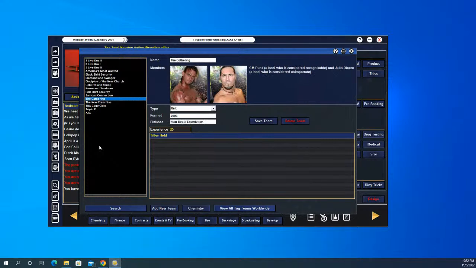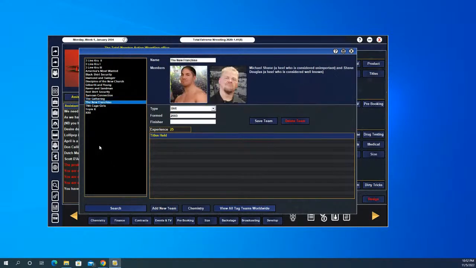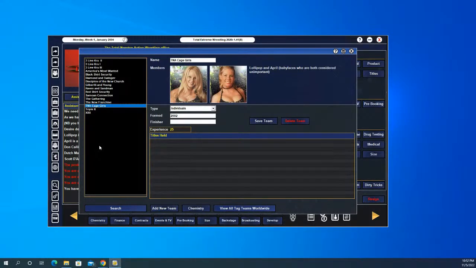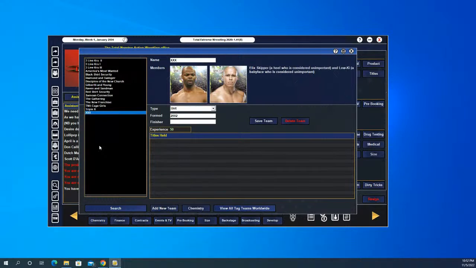The Gathering, CM Punk and Julio Dinero. You got Michael Shane and Shane Douglas. If they're not the Shanes, I don't know the new franchise. This should just be the Shanes. TNA Cage Girls. Triple X, spelled out, and Triple X is 3 letters. What is that? So there's all my teams.